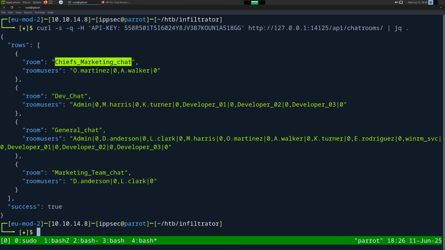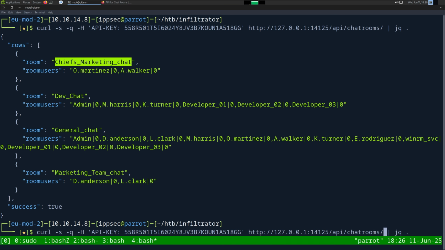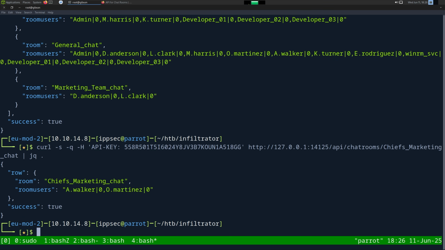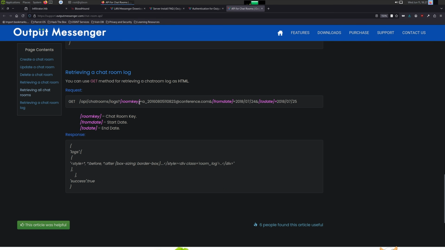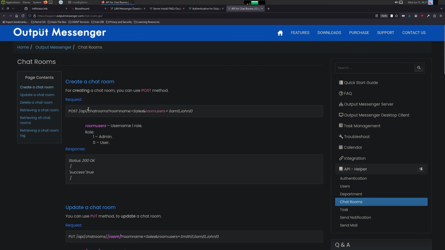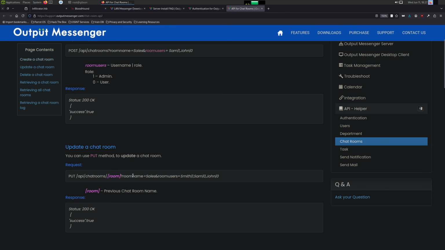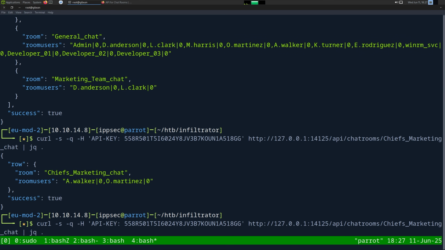It was definitely in the chief's marketing chat that the user said they entered their password. So let's grab this. And then let's see. We could just retrieve the room. Okay. Let's see. How do we edit a room or add a user? That's going to be the first thing I do. We got logs, so we can read the logs in my chat room. Update. Let's see. We can do a put to potentially update a room. So I'm going to try that first. So I think we can just do -X PUT for a method.